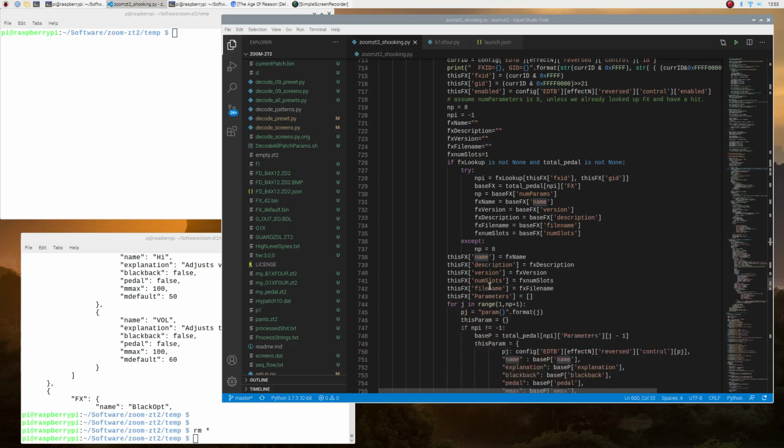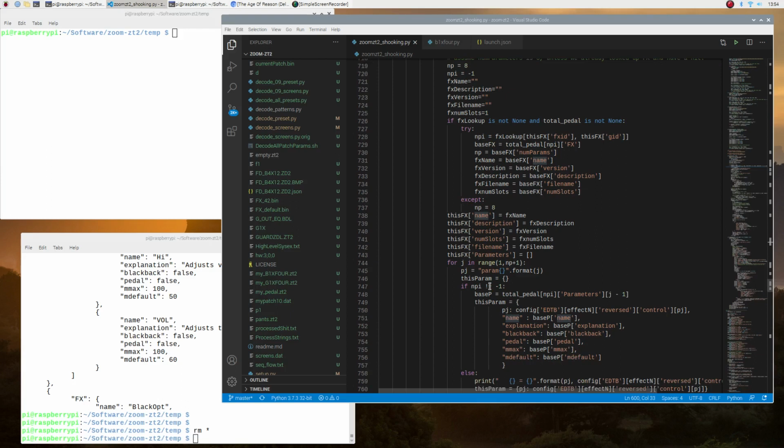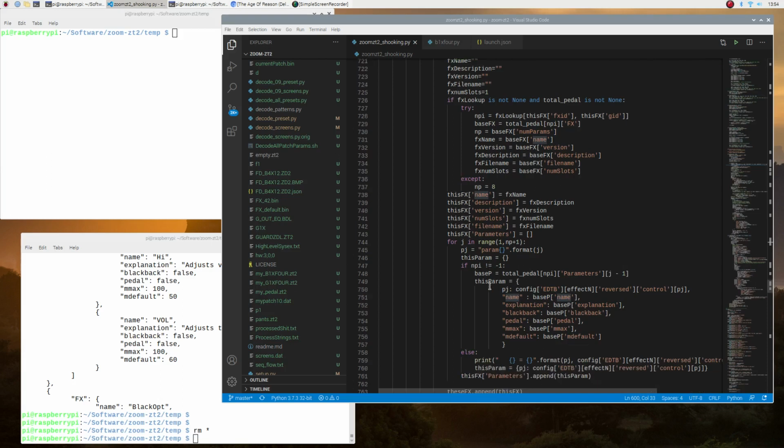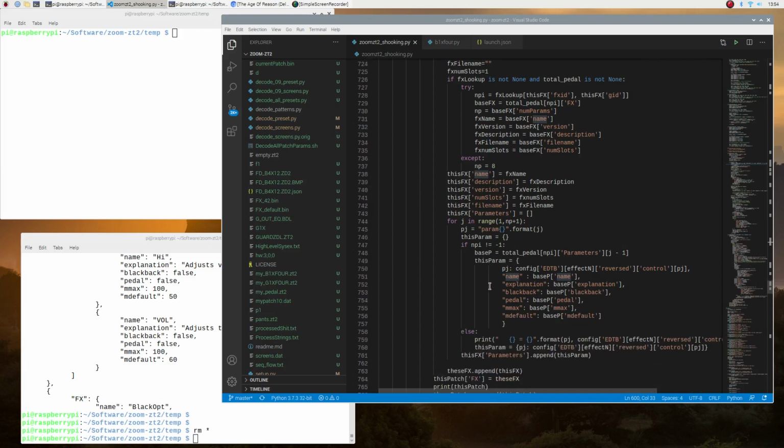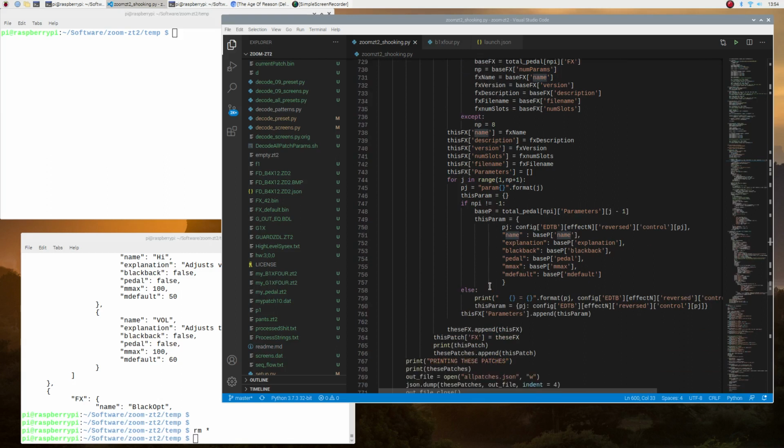So then we look inside and we say if the FX and total pedal are not none, then somebody passed us in a lookup. So we look up the fxid and gid of this current FX in this current patch, so that they're up to 5 or so, and we offset the base, and then we go and work out how many parameters NP are in there, and this will override the NP8 above. We then look up the name, the version description, the file name, which shows us where the bitmap file is, and the number of slots.